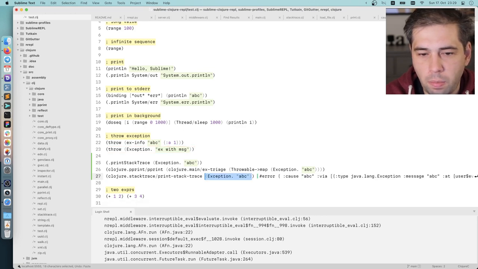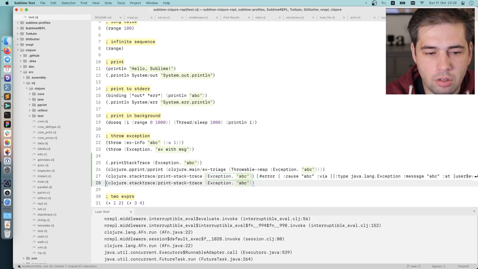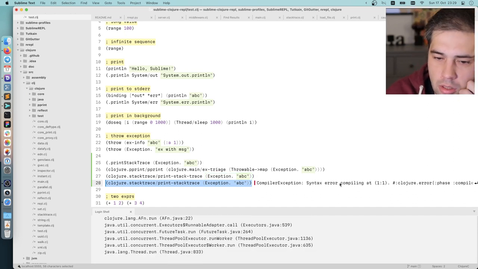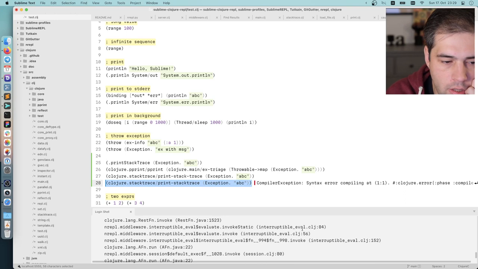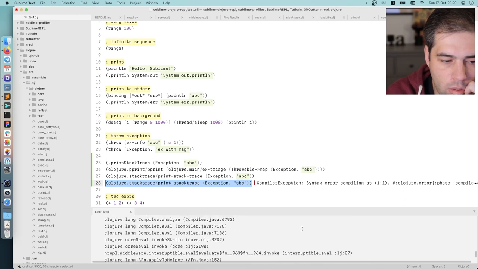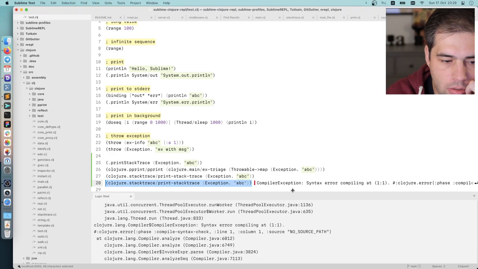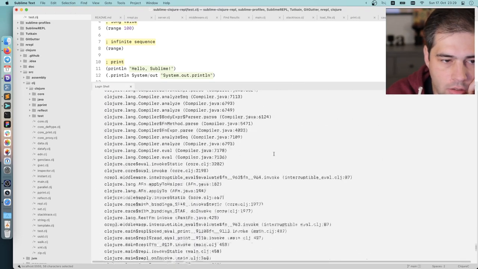What I'm worried about is that this works strangely, right? So compiler exception, syntax error compiling, blah, blah, blah. So it might be, the problem might be, okay. Let's see.